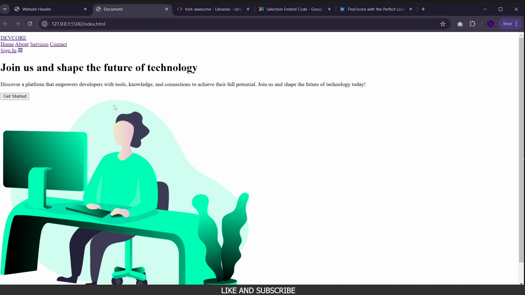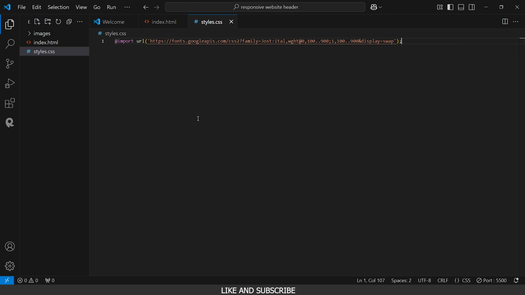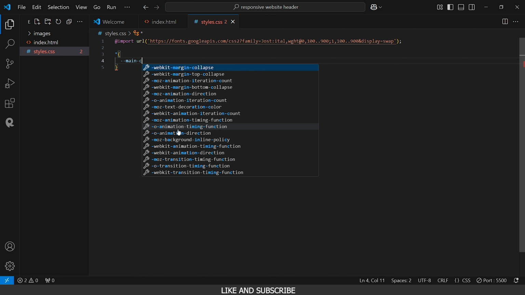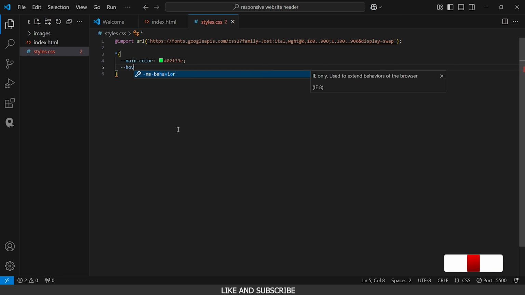Now we're going to go ahead and add some styles to our code to make it look much more beautiful. So let's head to styles.css. And the first thing we're going to be doing in styles.css is to define the variables and remove padding and margin from our website. So to do that, we do an asterisk here, just like a root, and we're going to create our first variable, main color. And here, the main color is going to be hash 02F33E. Then after that, we're going to create our hover color, and the hover color here is going to be our blue color.